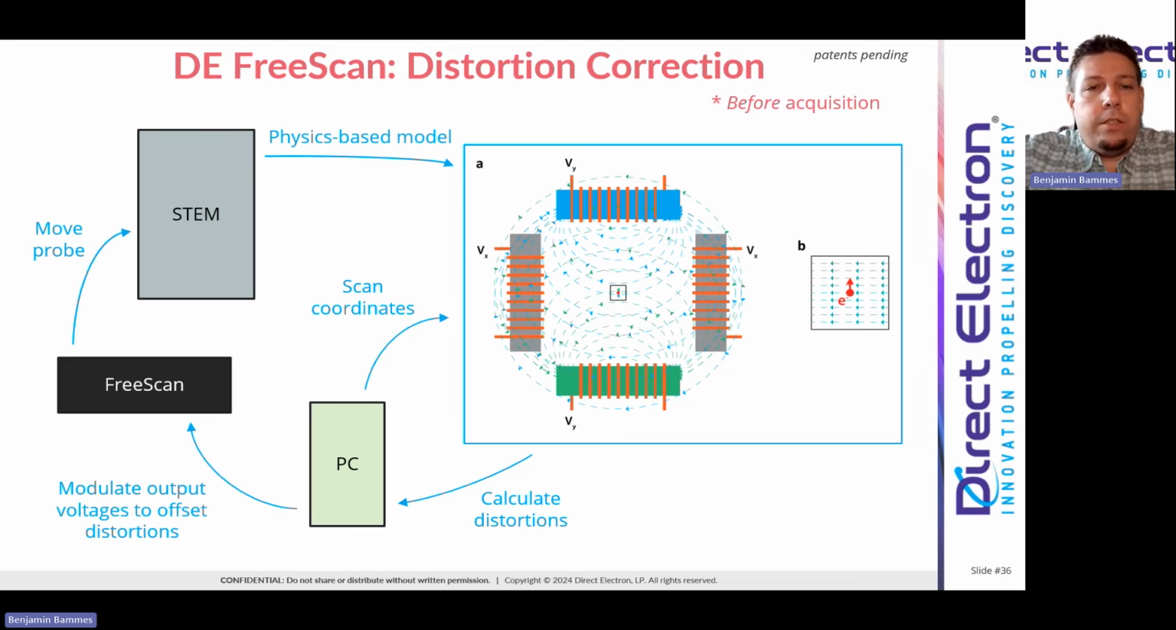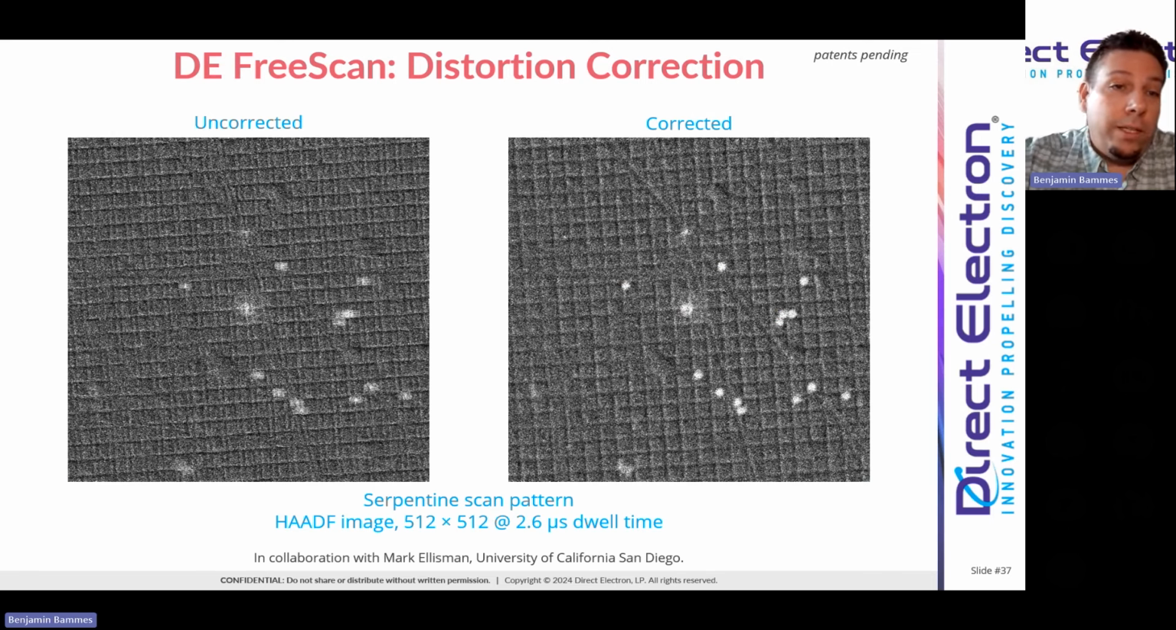So instead of just telling the beam to go to the place that we want it to go to, we calculate where the beam actually ends up, and we created a correction in the scan controller so that the beam goes to the correct spot and we minimize distortions. And it turns out that this works really well.